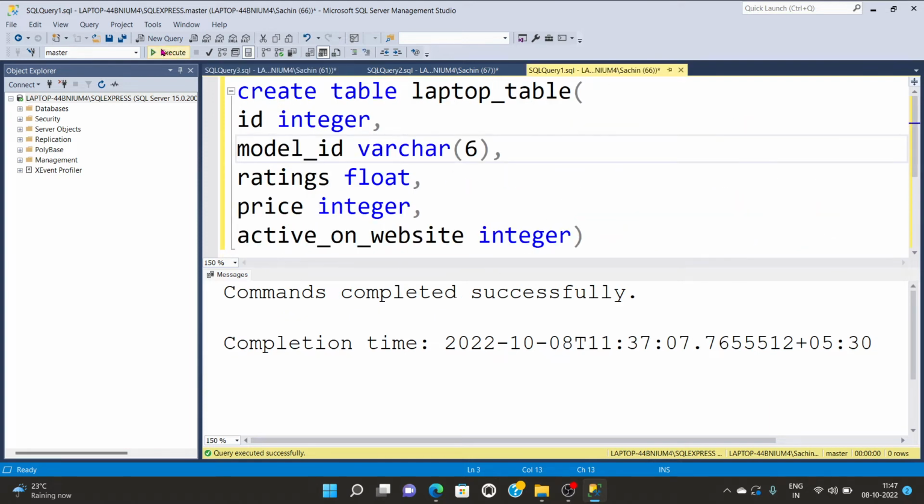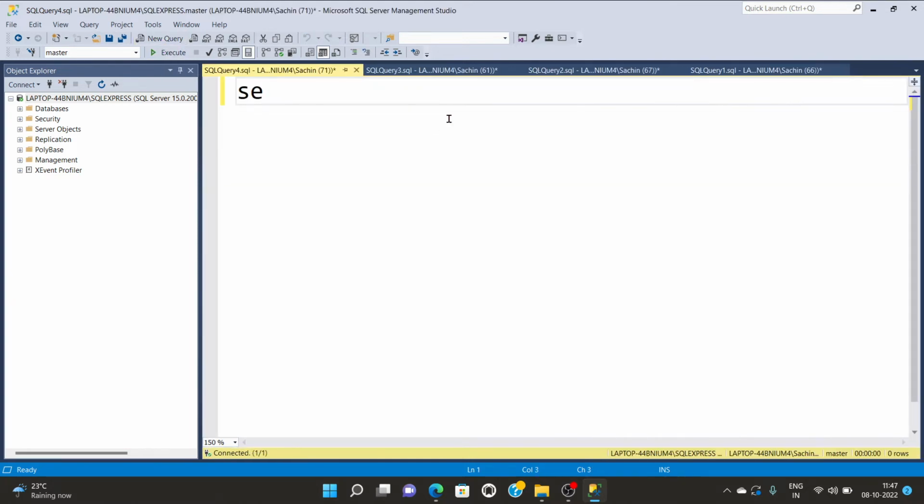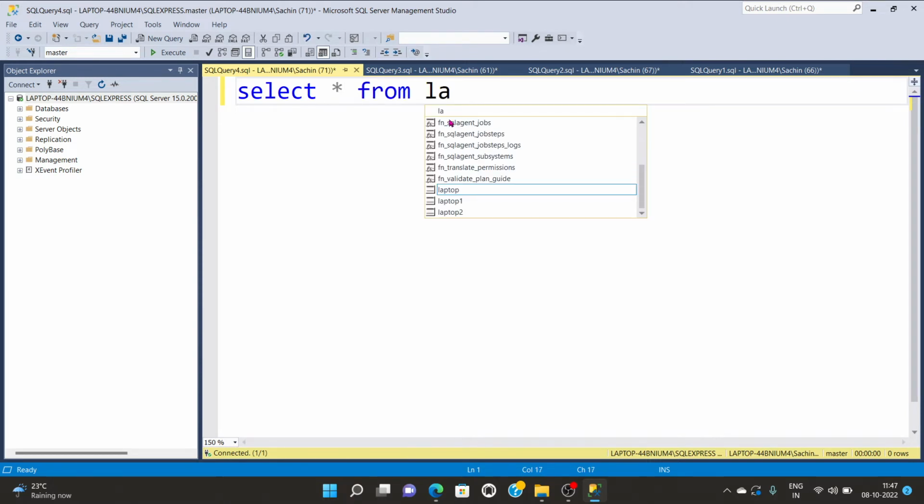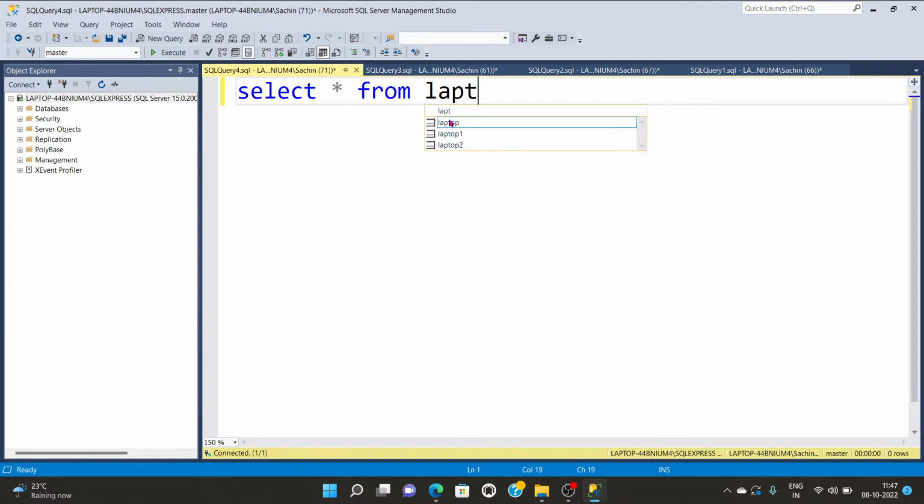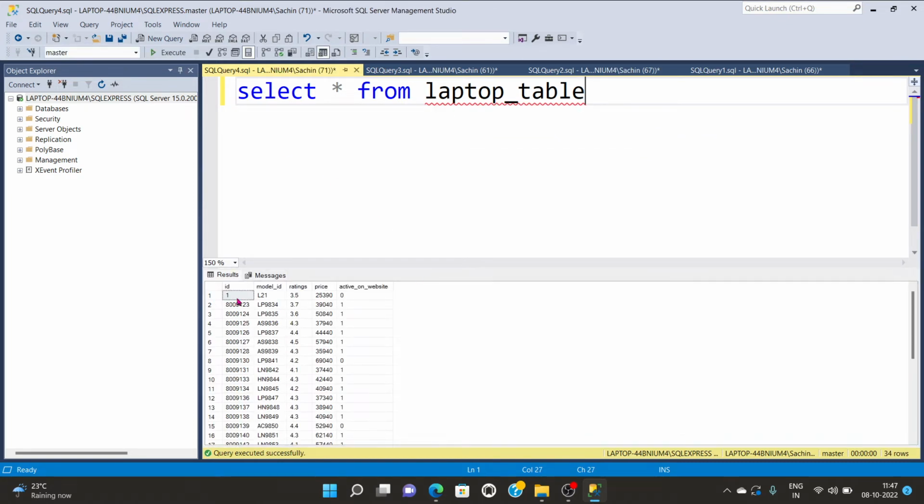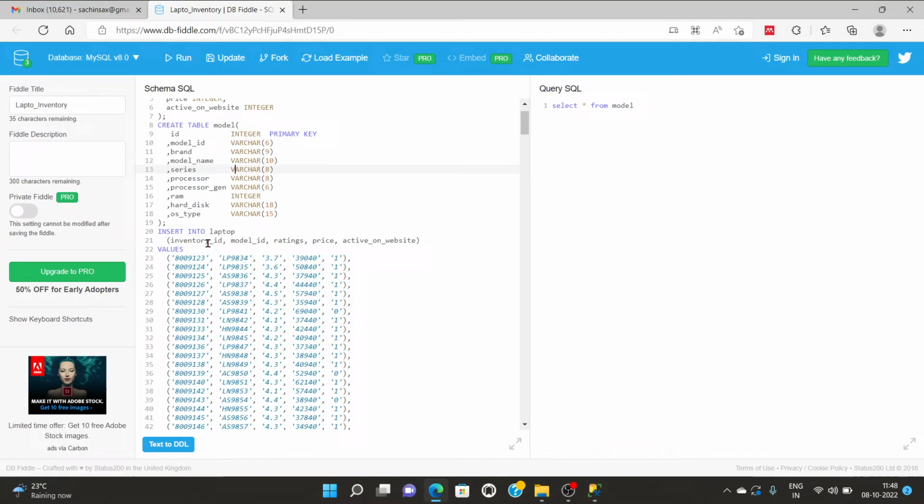Now just hit new query and write select star from your table name, that is laptop underscore table, right? Now execute. You can see earlier I had only one row, now I am having more rows. So total 34. So 33 I just inserted there, and one I had created earlier. So as of now, I am having 34 rows in my laptop table. Similarly, you can use more tables.